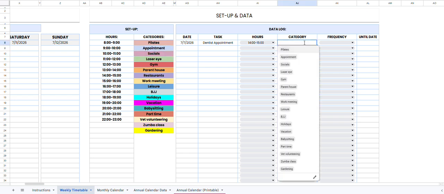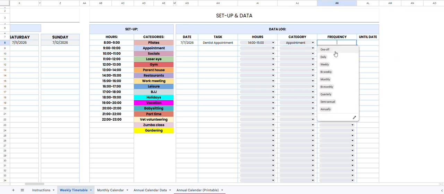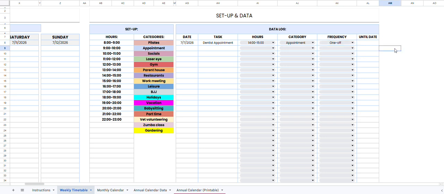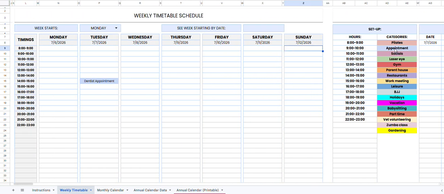You go to your category, and again, this is linked to this section here. So appointment. Then you say the frequency, and you have one-off, daily, weekly, bi-weekly, monthly, bi-monthly, quarterly, semi-annual, and annually. So I'm going to put that as one-off. If you go to the left, you can see in there it's showing.